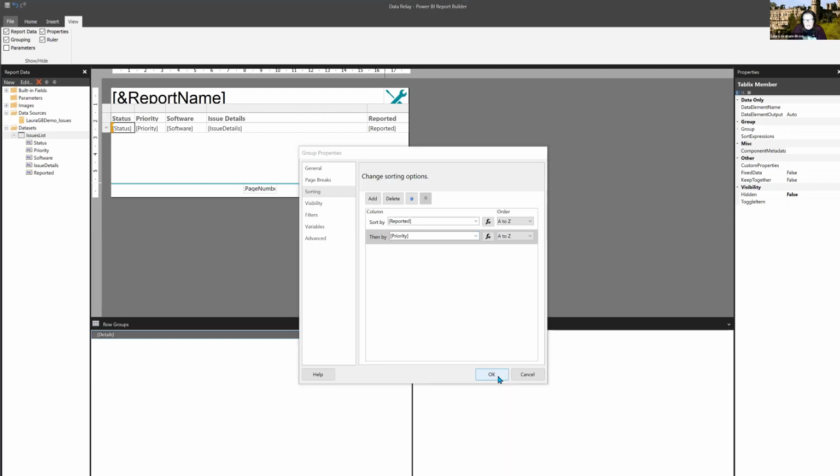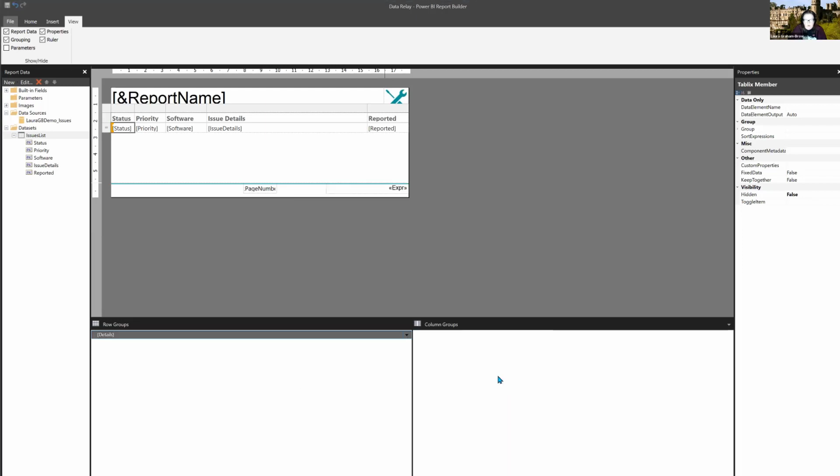So that does my sorting. Now I want to do my repeating rows. And this is a hidden feature. What you have to do is, on the column groups, there's a drop down over here, and we go to advanced mode.